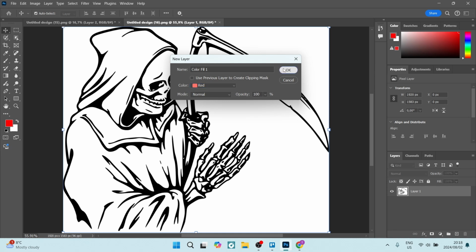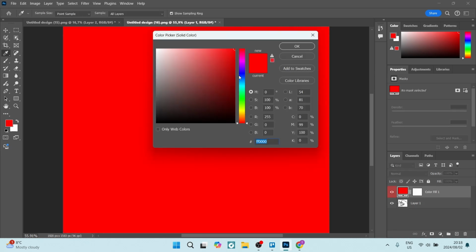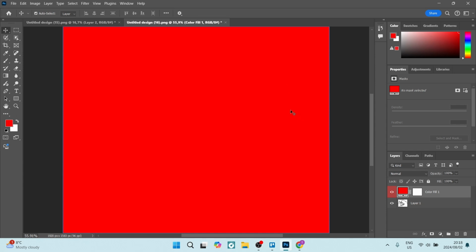Once you click on OK, you will find that your color picker will come up. So now you can adjust the exact color that you want. Let's stick with this color, and that's fantastic.